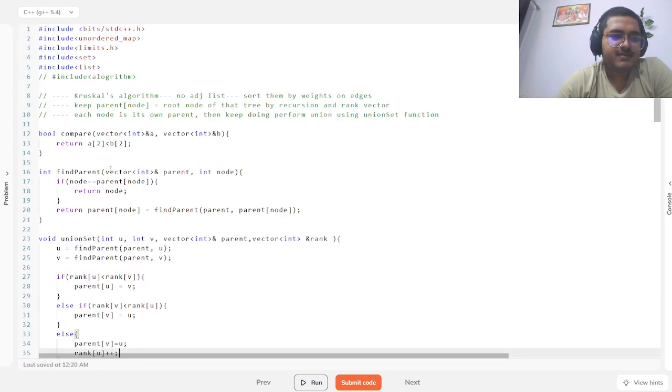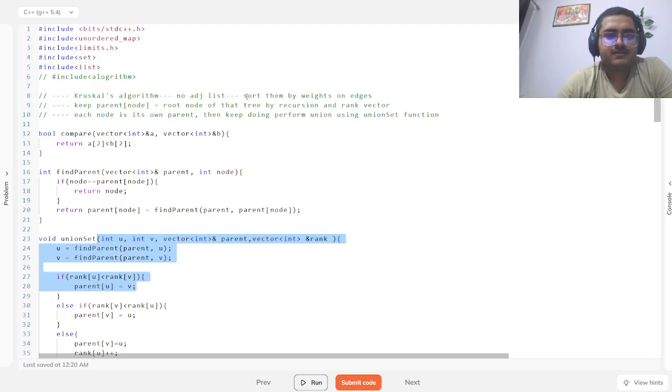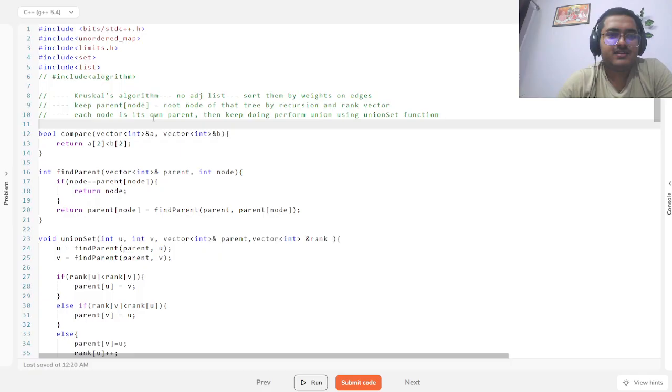Great. So we have this parent recursive function and union set. Now the adjacency list: sort it using weights. Keep this recursive function, find the ultimate parent, and just keep doing union.